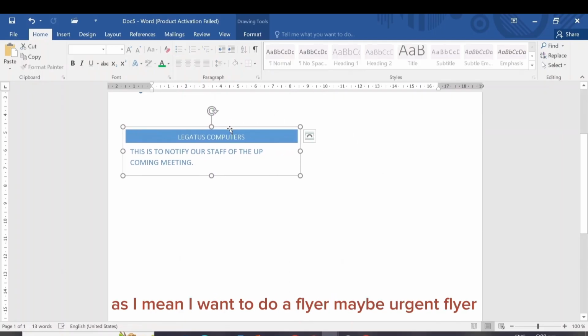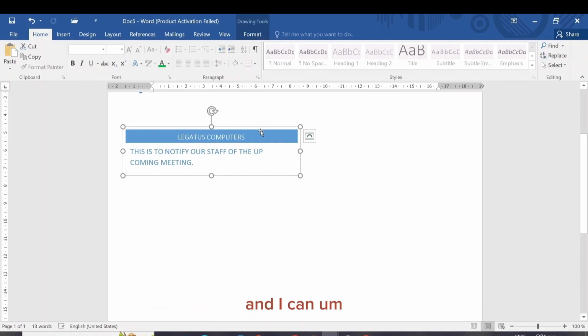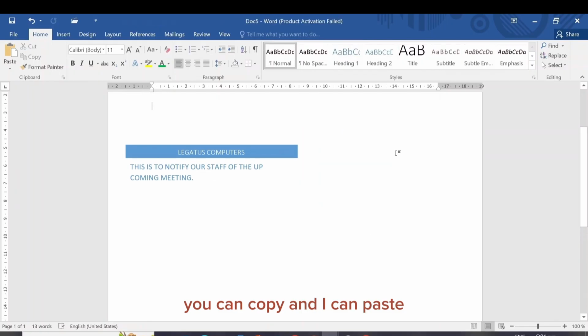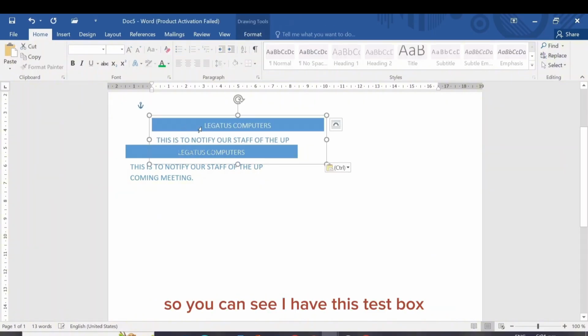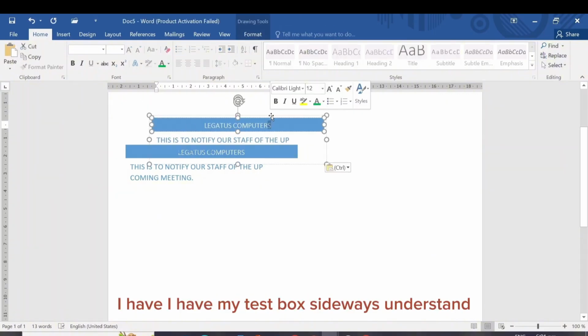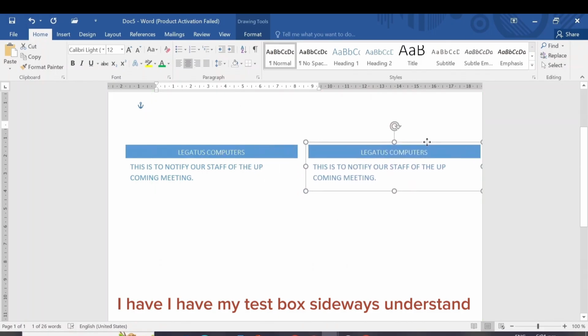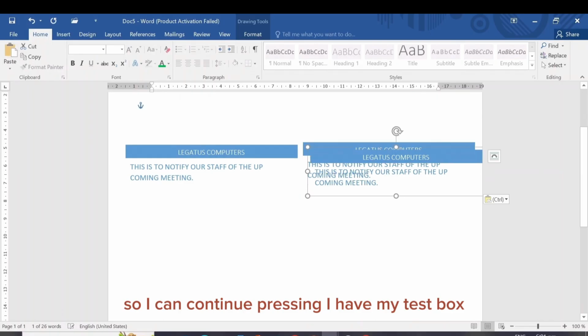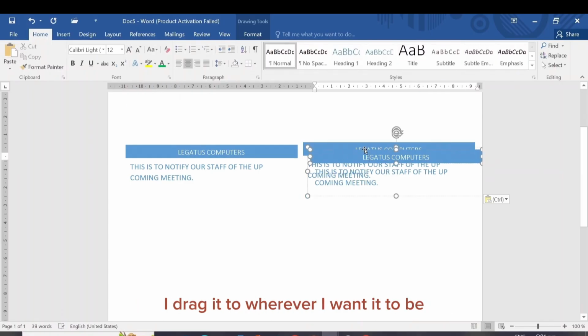Understand? Assuming I want to do a flyer, maybe urgent flyer. Now I can use this text box to do my flyers, and I can copy and paste this. Right click or just come here, paste. So you can see I have this text box sideways. So I can continue pasting. I drag it to wherever I want it to be.